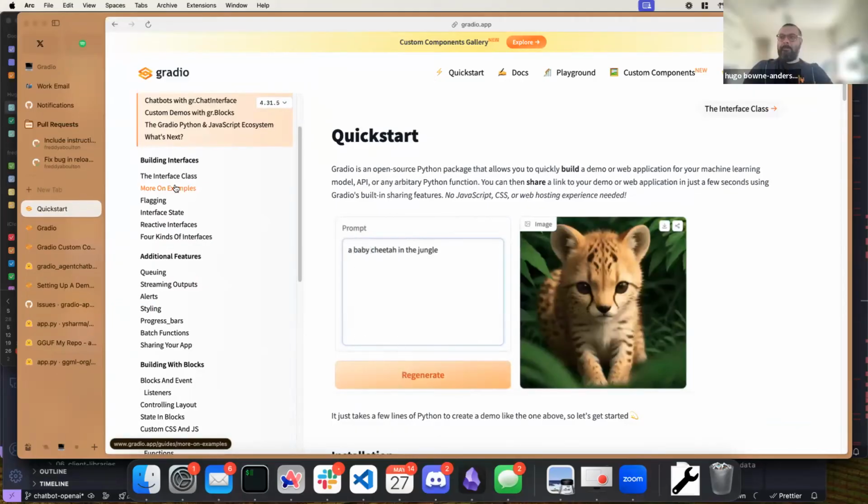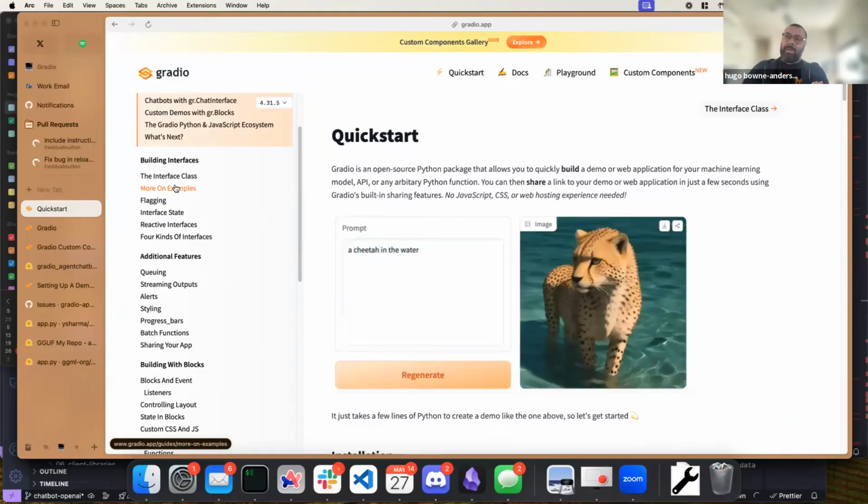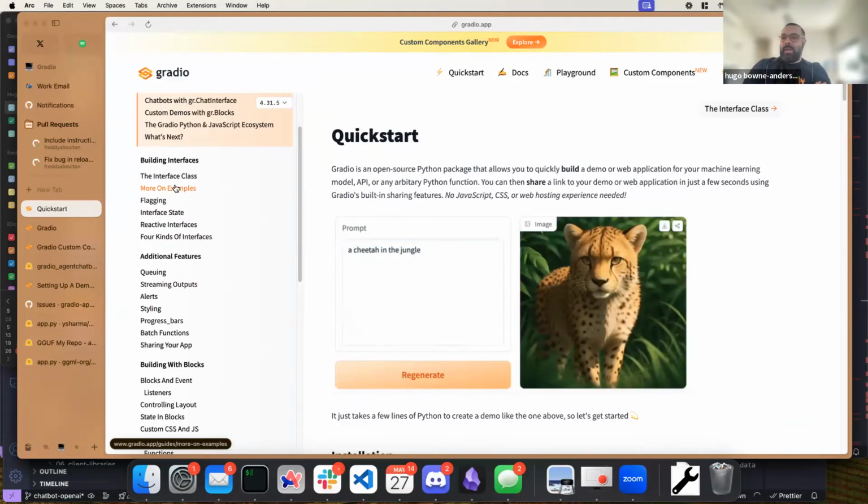Cool. Got a question around, does Gradio integrate with FastAPI? I'd love to know that. But I think more generally, how do you all at Gradio think about the serving story?